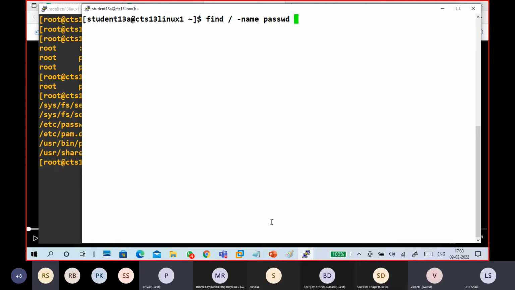So what I'm going to do is single greater, no, single greater than, O F2. So what is the meaning? Output is going to OF2, and the error is displayed on the screen. This command is showing both output as well as the error, so I want to put the output in a file and the error on the screen.